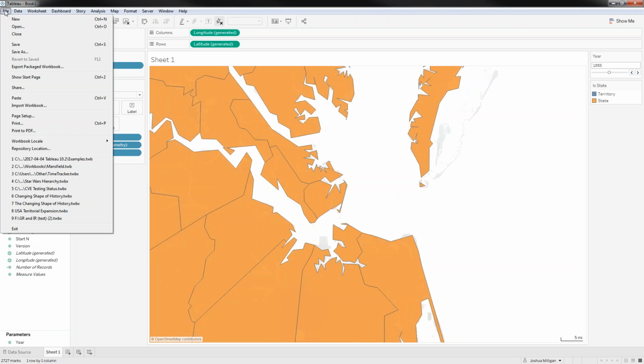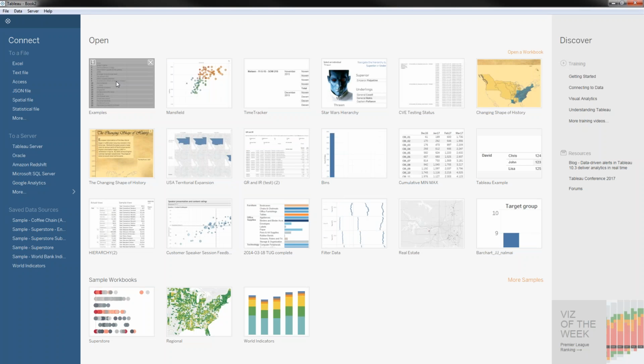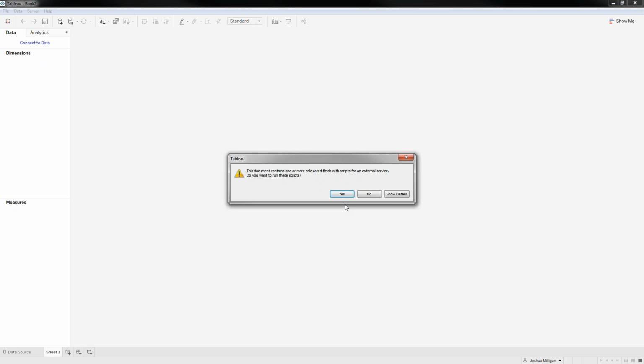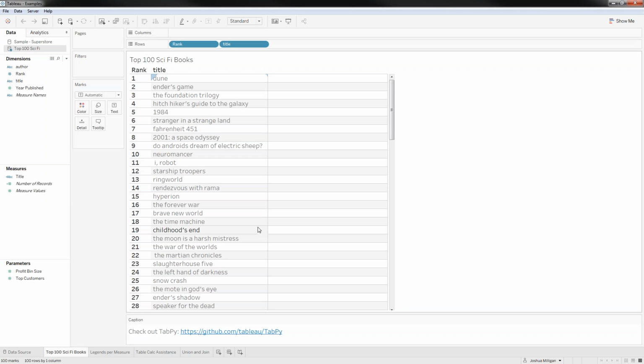So I'll close out of this example, and we'll move on to another new feature of Tableau 10.2. I'll open up an example workbook here. What I'm going to look at next is the Python integration. Even as I open this workbook, it's warning me that there are some scripts that use an external service. If I look at that, you'd see this is a Python script. We'll look at it in more detail, but of course I'm going to say yes, that's fine. In case there were any concerns about running scripts, it will give you that warning.